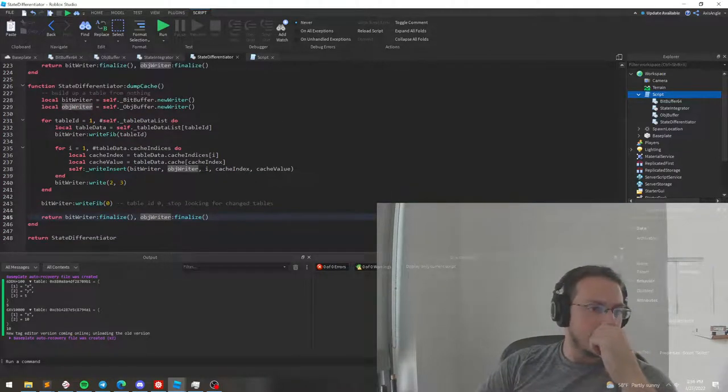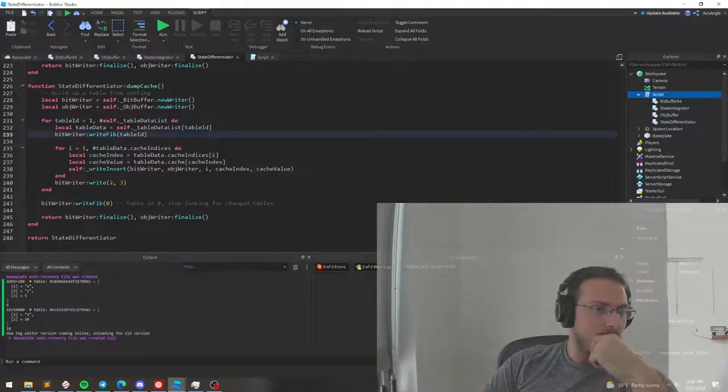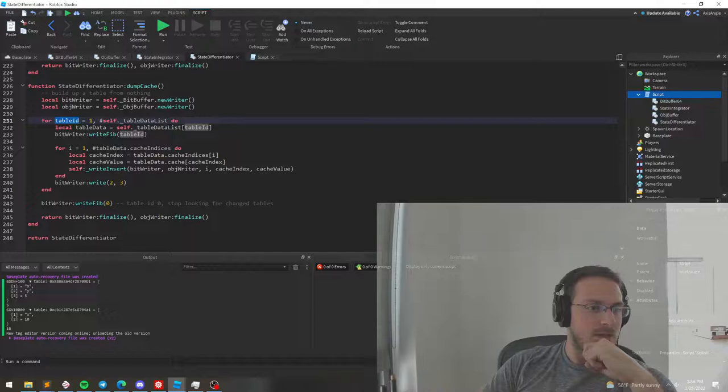Okay, so let's look through this. We have a bit writer and object writer. We loop through the table data list. We get the table data from the list, from the table ID. We write the table ID. That's the thing we're creating.